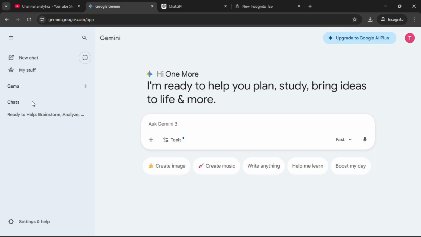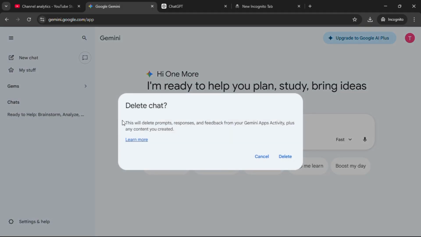From the left-hand sidebar, you'll see your list of chats. Find the conversation you want to delete. Next, click on the three-dot More Options button beside that chat. You'll see several options, including rename and delete. Go ahead and select delete.